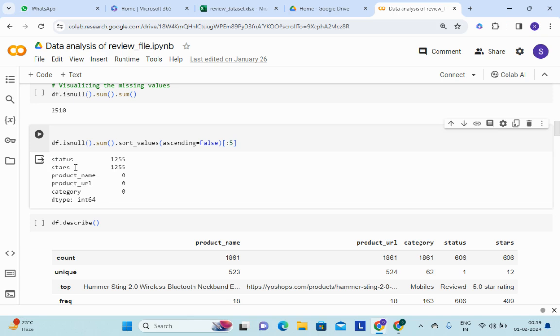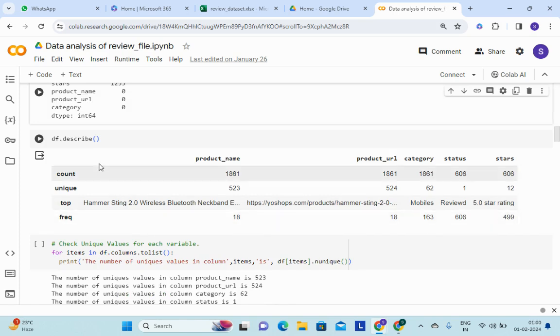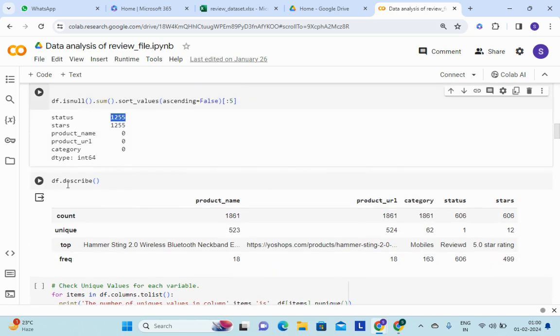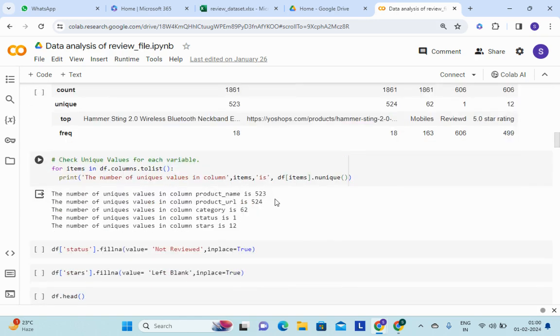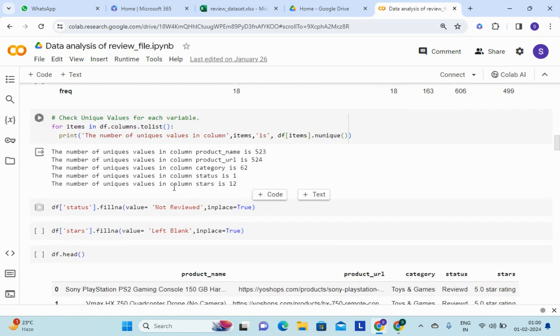That means it is quite obvious that the people who did not provide any review status, did not provide any review, obviously should not be providing any stars under the stars section. That is why the null values are getting evenly distributed. So that makes sense actually. Then the describe function, like product name, how many product names are there and how many categories. This is not so important in this particular case. And then I have checked the unique values. This is also just for checking purposes, it is not required at all.